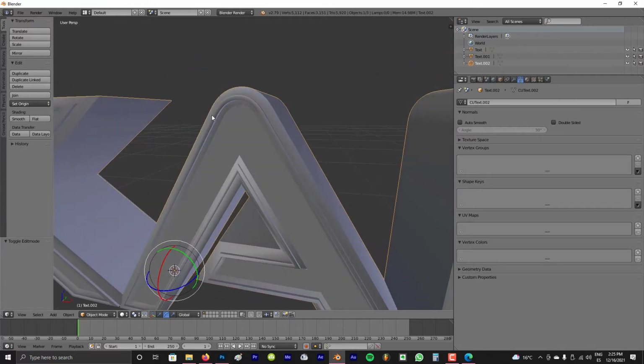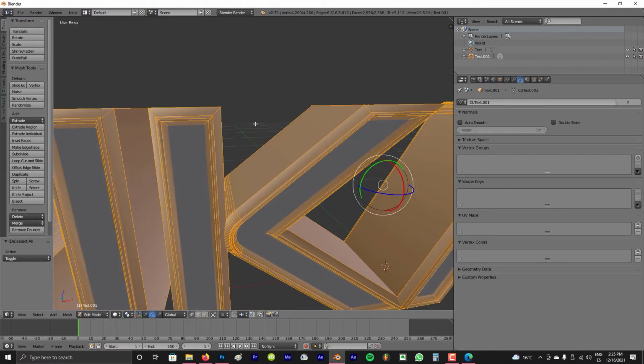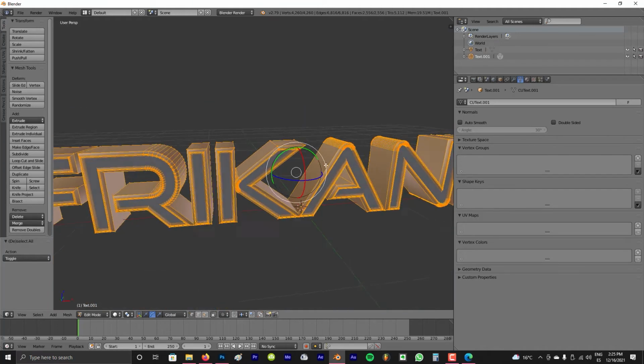So we're going to join the stroke. We want to, with the right button, select the outer stroke, and then by holding Shift, select the inner stroke, and then press Control J. If we press Tab now, we can see that everything is one mesh now.